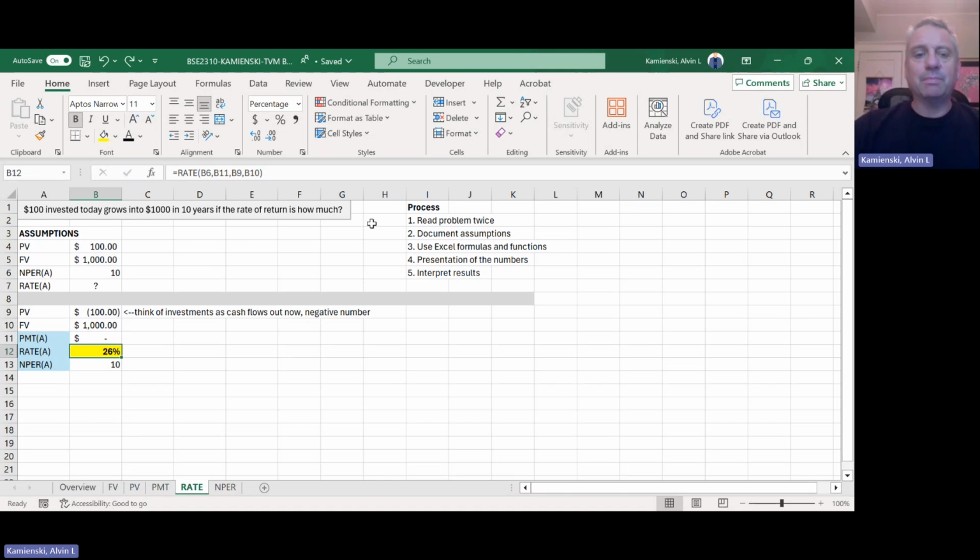But for my presentation of the numbers too, I probably want to add a few more decimals on there because oftentimes when we talk about rates, we talk about 2 digits past the decimal point. So the answer for this would be if I wanted $100 to grow into $1,000 in 10 years and I wasn't able to make an annual payment, I would need to earn an annual rate of return of around 25.89%. And that's how you work with the rate function for time value of money in Excel.